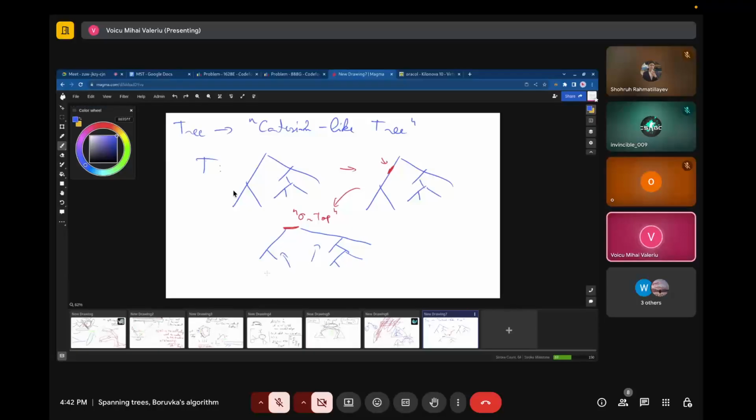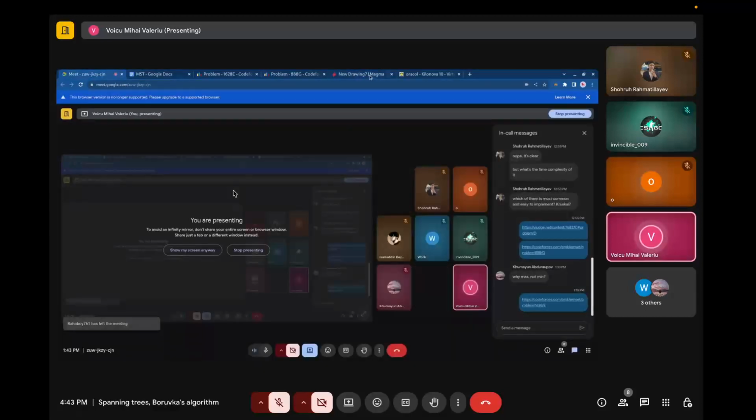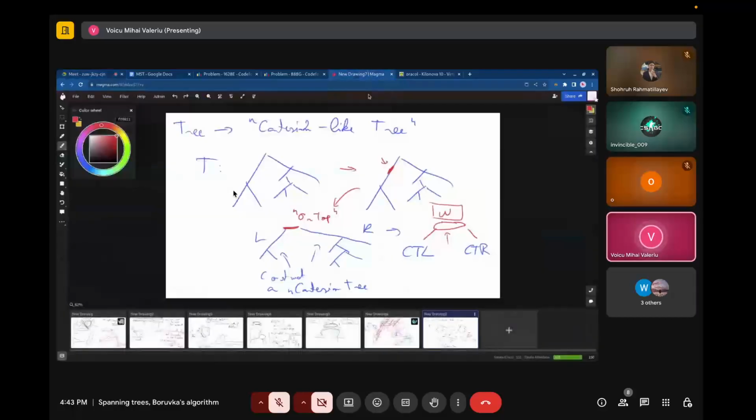Then construct a Cartesian tree on the left and on the right. We now have a Cartesian tree of the left, a Cartesian tree of the right, and we will draw an edge between these two with cost equal to W. There will be a node here, we'll give it value W, and it will be the root of the new tree. Is it clear where I'm going with this? What I'm actually building?